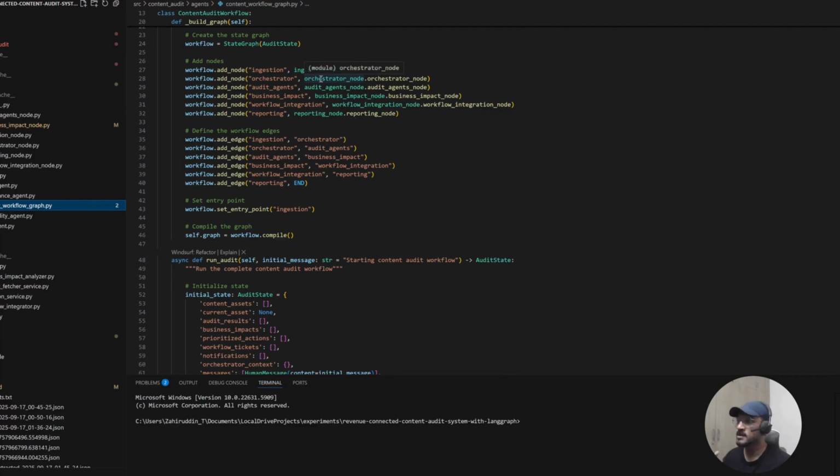I'm adding a few nodes first, and then I'll talk about the edges. The ingestion node basically takes in a URL, CSV, could be anything. And I have the orchestrator node. The orchestrator node takes in the information, has some information around what the different URLs are, and then prioritizes the scans of those URLs and uses the signals, that is revenue attribution and others, to orchestrate that.